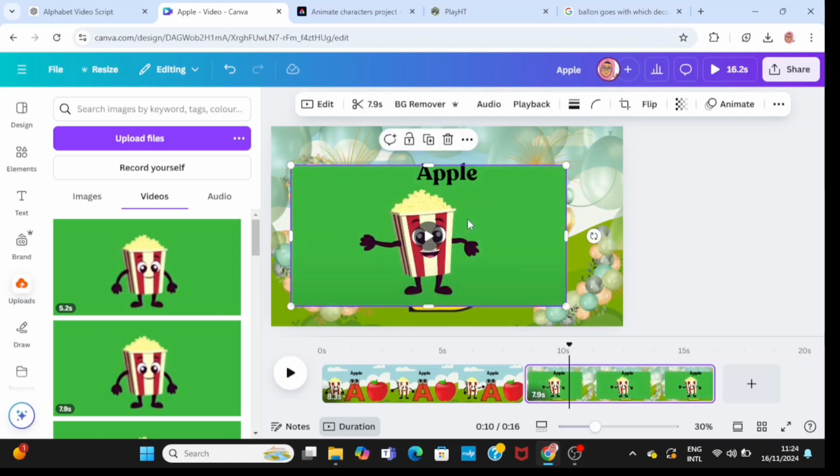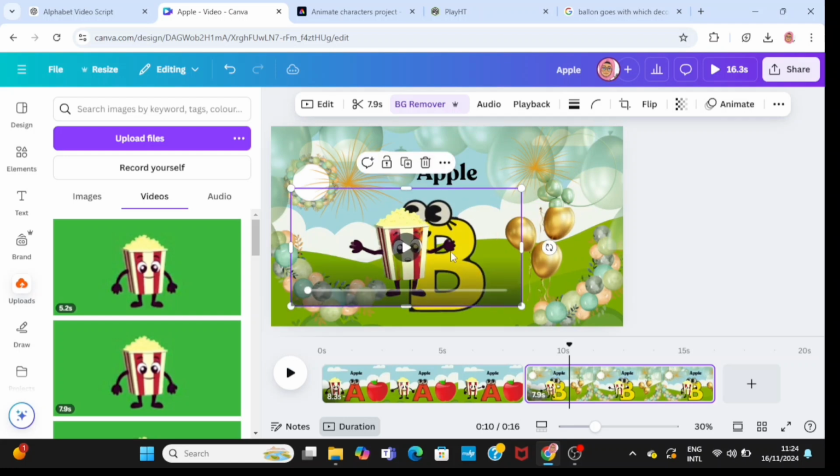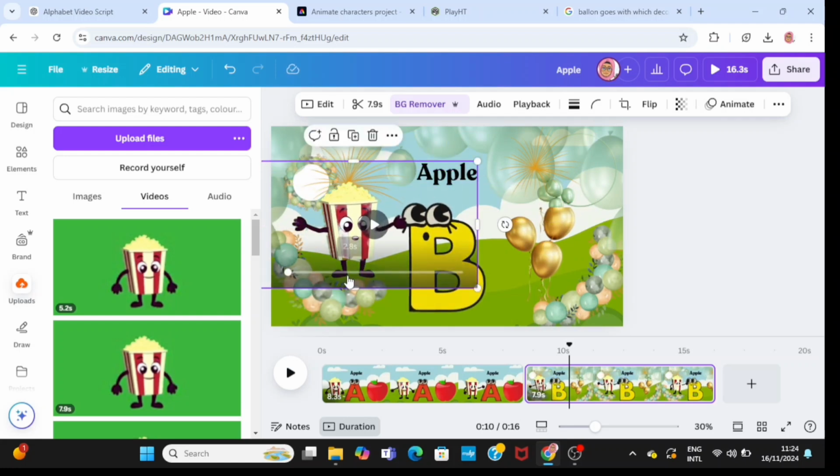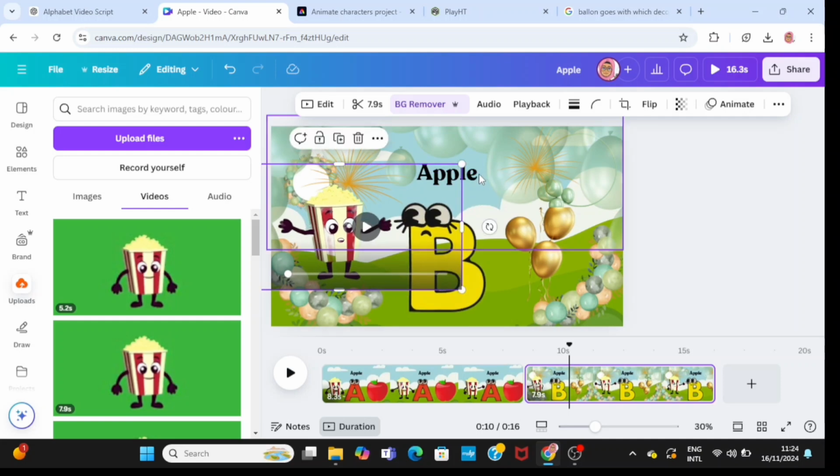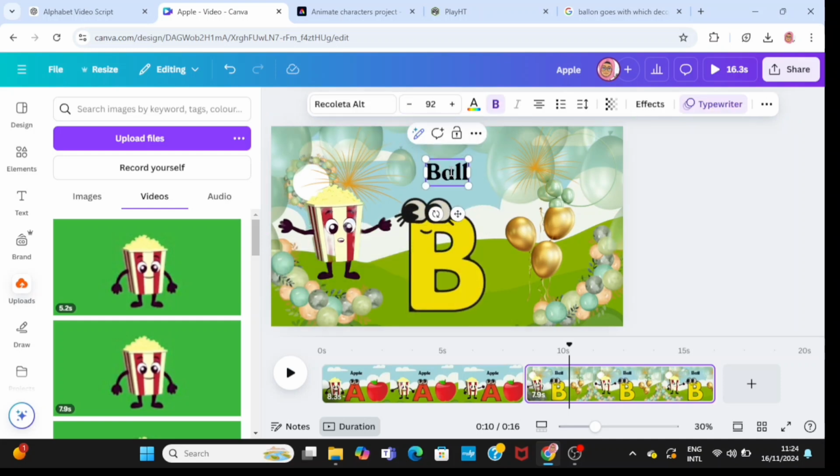Click on remove background to remove the background, then I'll adjust it and bring it to the left hand side like this. Okay, so I'm just going to adjust it, then click on the apple and change it to balloon. Next, I'm going to animate letter B.